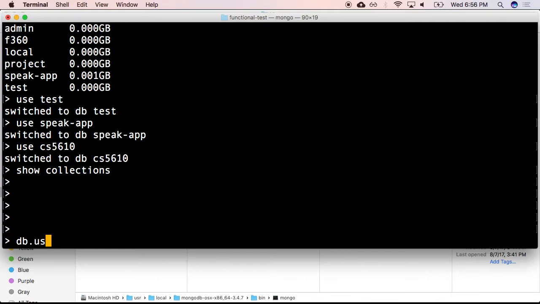We can say db.user. Now there is no user collection, right? There is no information about any user. So what it's going to do is that if the collection doesn't exist, it will create it for you, brand new. Right? So there's no specific command to create a collection. Unlike in SQL, where you would have to create a table explicitly. You would have to say create table, the name of the table, and then specify all the fields in that table. Yes? Here there's no such thing.